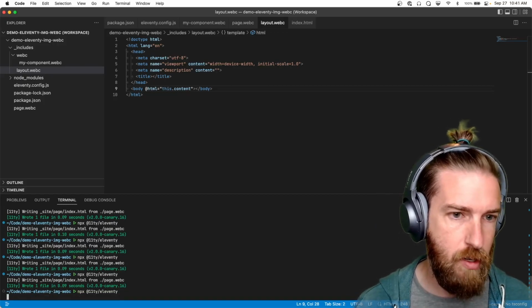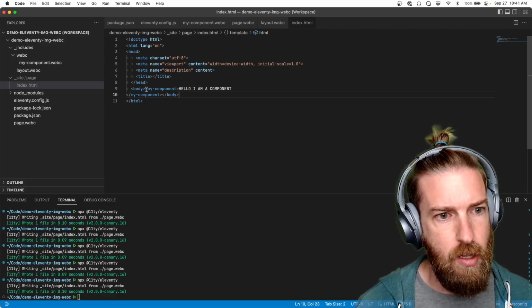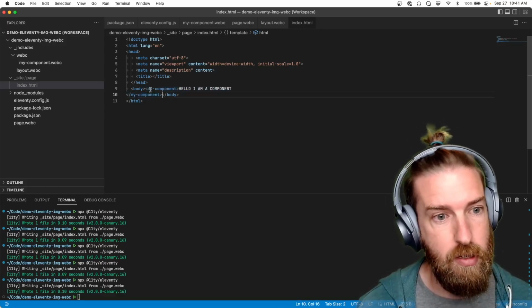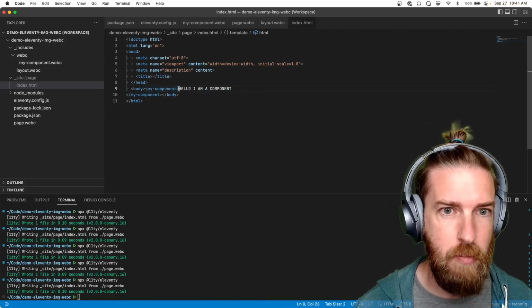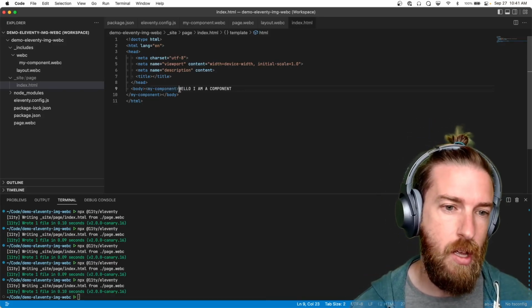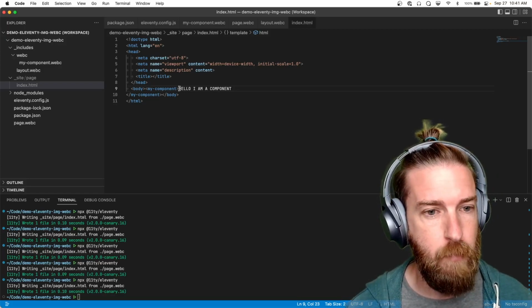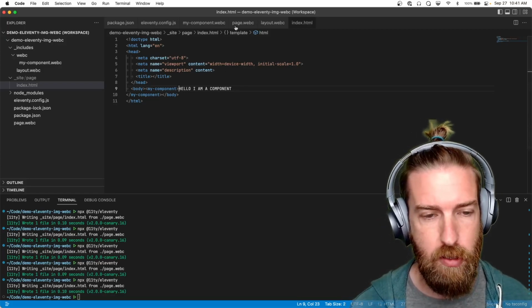So let's try rerunning Eleventy. And you can see a very similar output. So we get the custom tag name because we included some CSS in our component definition. So we want to style that component. And again, the component default content.